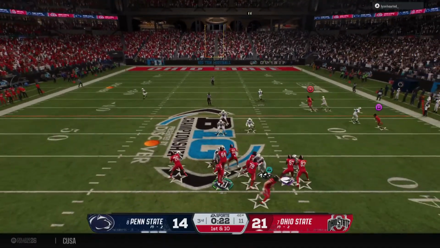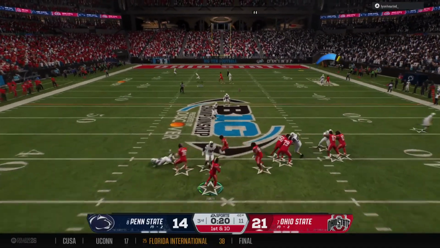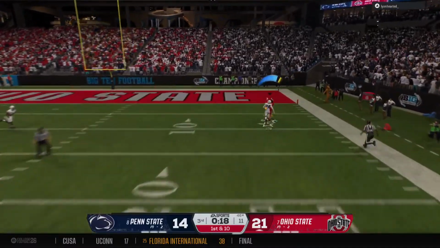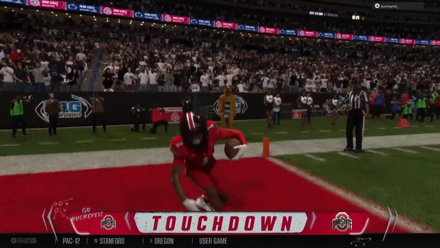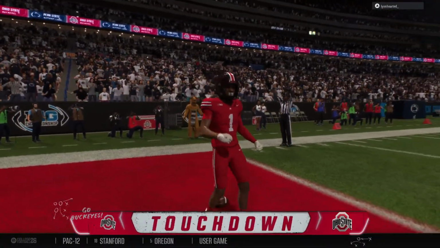Off the play fake, looking to throw on 1st down. Taking a shot deep down the right side. Pass caught, can he get in? And he's in! Touchdown, Buckeyes!